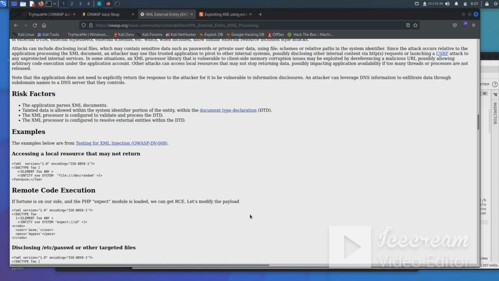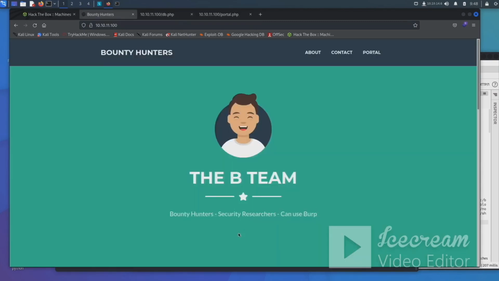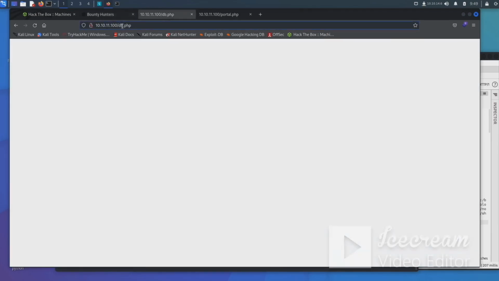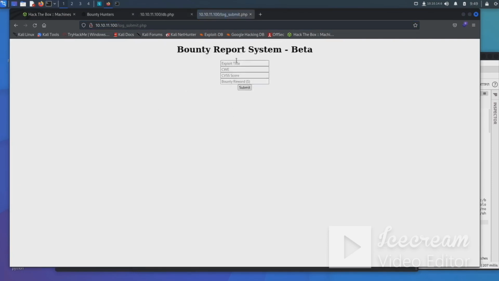So we'll go ahead and I'll open up HackTheBox, launch the box, and get all set up, and then I'll walk you through an XML injection with HackTheBox. All right, I have popped open here for us the HackTheBox machine. This is the landing page, and if you run a Dirbuster or FFUF, you will find this db.php, and then we have the portal.php, and we click this, and we are brought to this page.